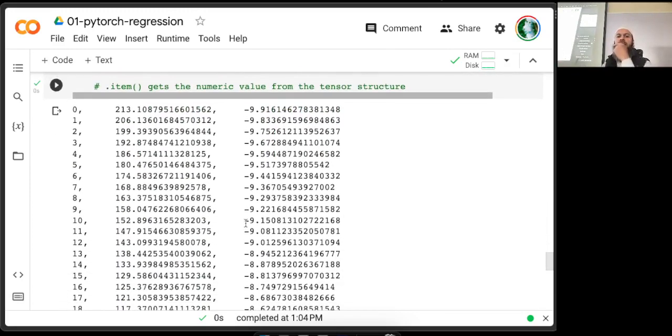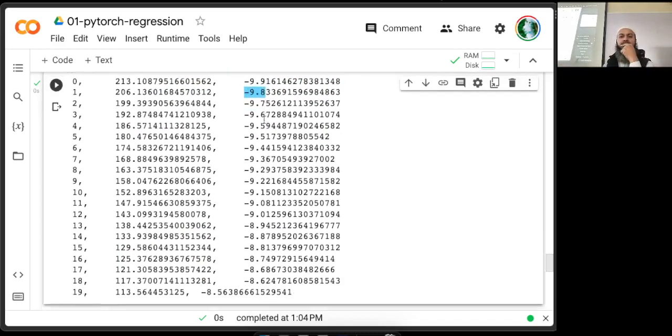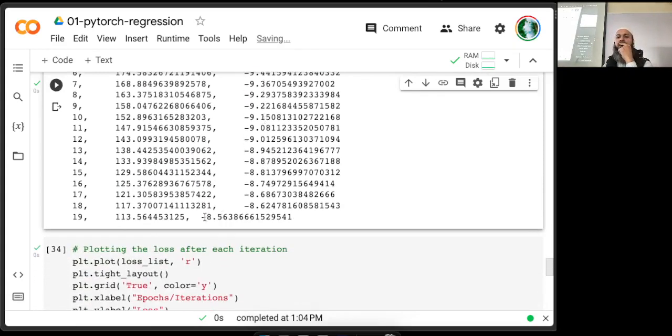So see, it started with 213. It was at minus 9.9. It took the step, but it's small, but it's in the right direction, and it keeps going. And when we get to our 20th iteration, we see that there is a big change happening over here. 8.7, 8.6, 8.6, 8.5. It's still changing. So this is where you figure out that yes, it is changing.